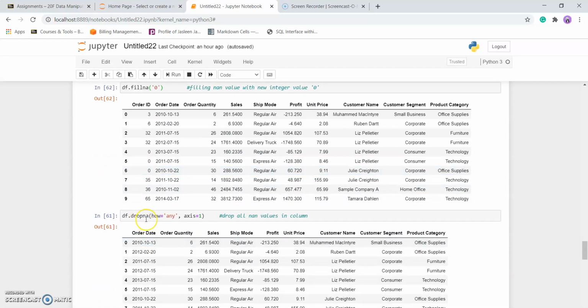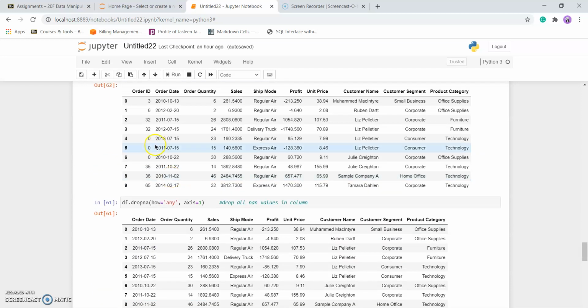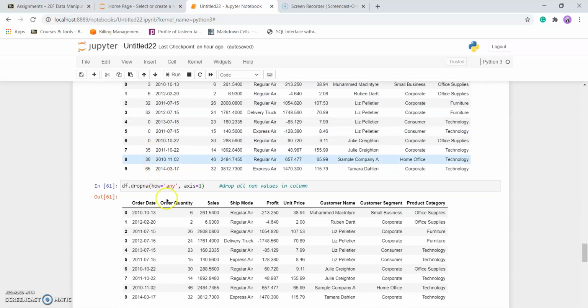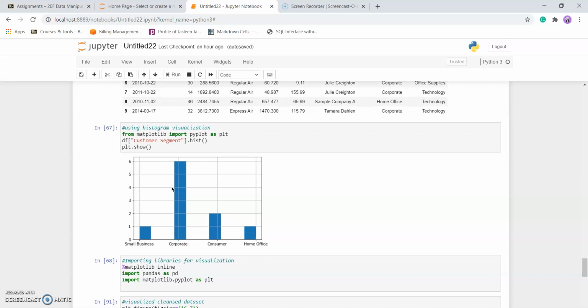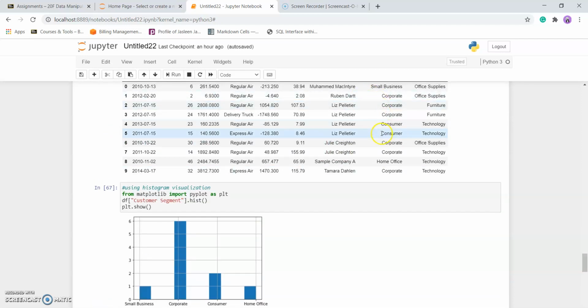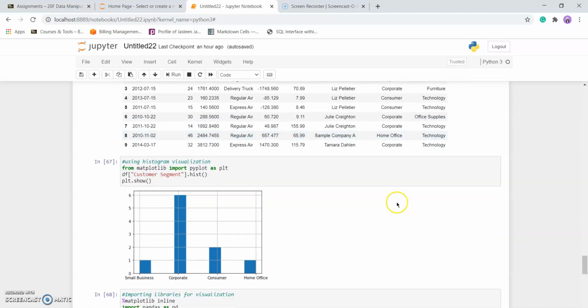Next I have used the dropna command to drop all the NaN values in the column, so this whole column is dropped. Next I have used this histogram to visualize the data, which shows that we have 6 corporates, small as a customer segment. If we check, we can see 6 corporates, 1 small business and 1 home office. So this is what I get as a pictogram.